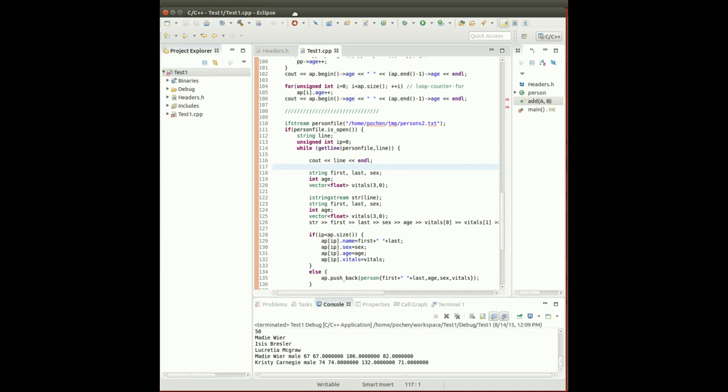In practice, the text file may not have the kind of format that we were actually using. If you remember, the text file that we had was delimited by spaces. So we were able to read the entire file one line at a time, and then we use a line to construct a string stream object, and then we can read from this string stream object str and read the content into first, last, sex, age, and those three vital signs.